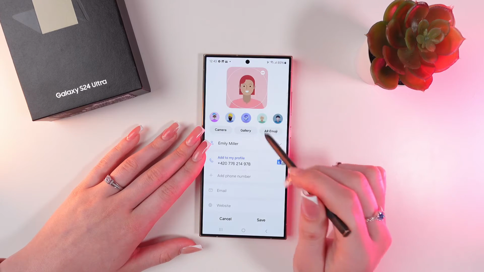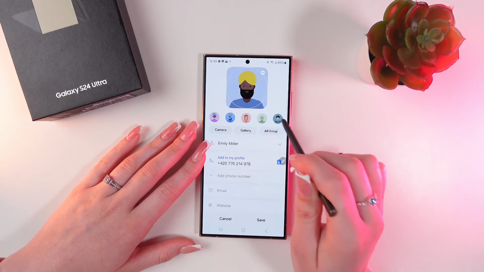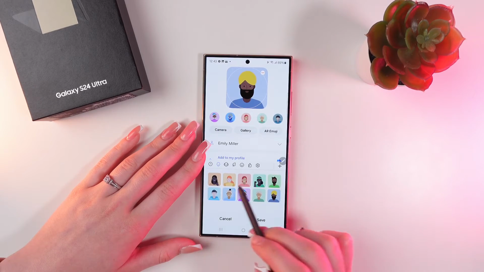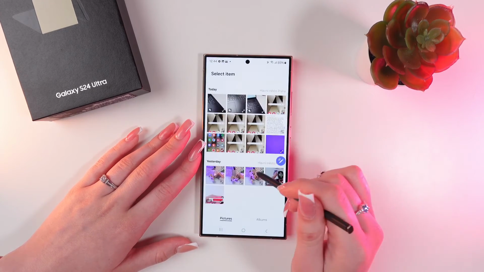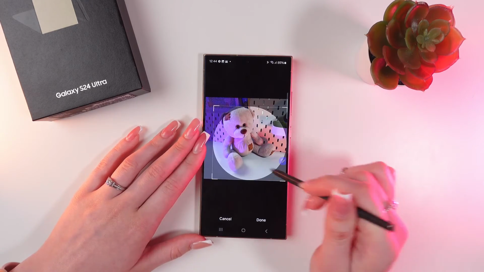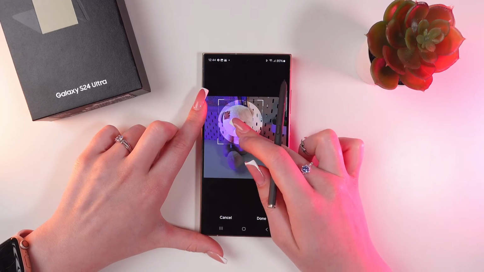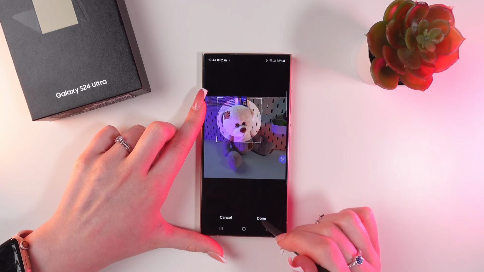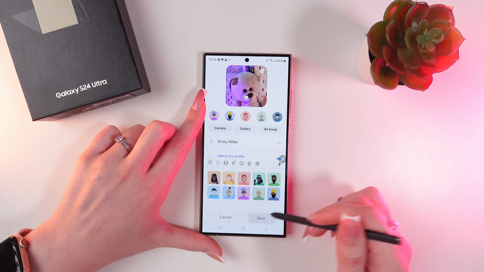We can also click right here to add these funny people and click this more button to see even more options. Let's choose from the gallery this little cute teddy bear, for example. We can adjust its size like this, and we can select it and then click done. And now you just click save.